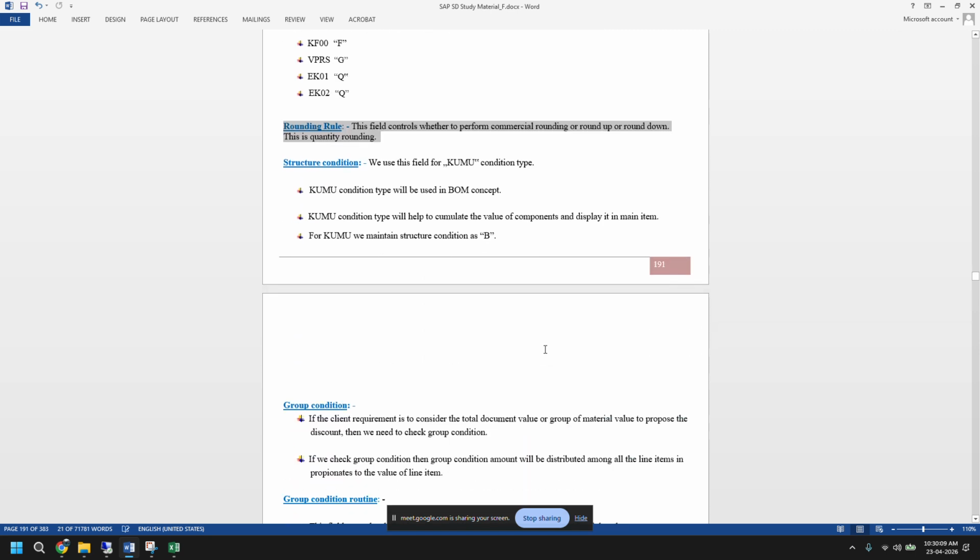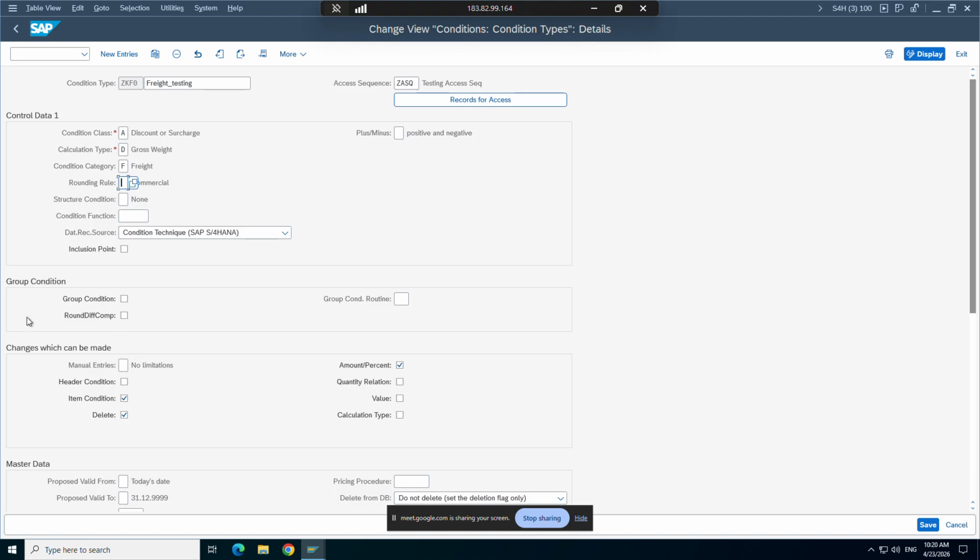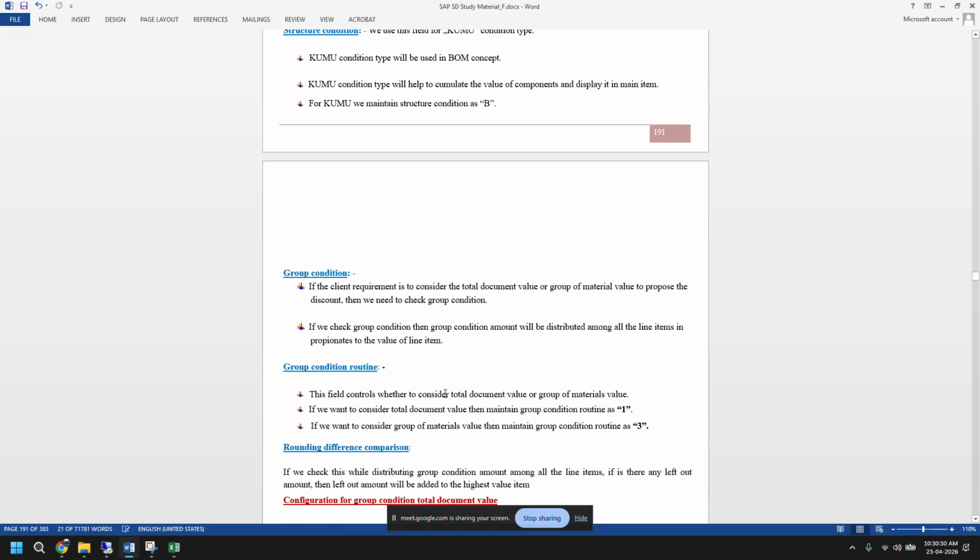This you ignore, don't have to worry. Group condition, we already saw how it works. These three controls are related to your group condition. Only then will this condition work as a group condition, so you need to have this configuration done. We have already seen this one, let's not waste time there.